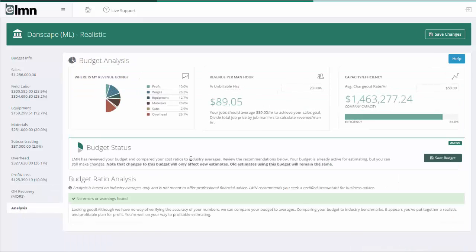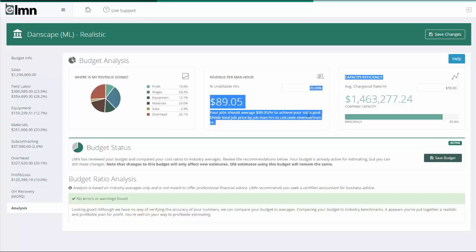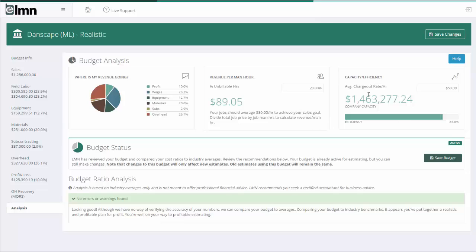Finally, you can move to the Analysis tab. And on the Analysis tab, LMN will show you where your sales are going, what your total revenue per man hour on your jobs should average based on a certain percentage of unbillable time, and also what your company capacity is, what you really should have done in sales had you billed all your labor, equipment, materials, and subs properly. And it'll also rate your efficiency on how much of your sales you're realizing based on your potential.